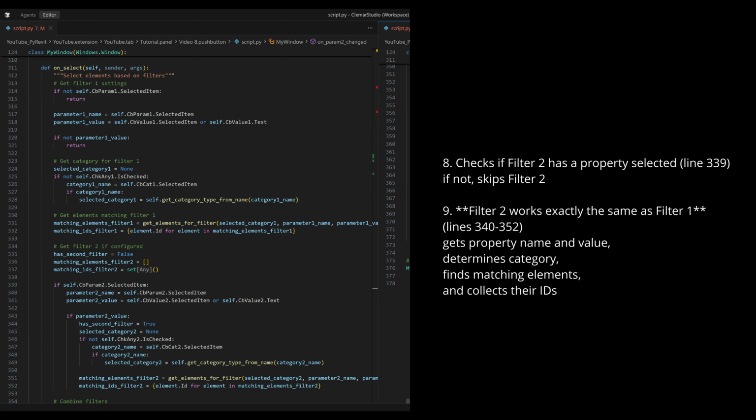It will check if filter 2 has a property selected in line 339. If not, skip filter 2. Then filter 2 works exactly the same as filter 1 from 340 to 352. It will get the property name and value, determine the category, find matching elements, and collect their IDs.